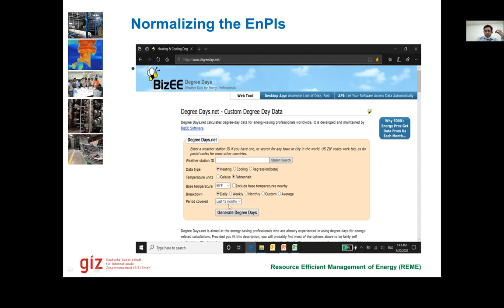Then you can also select the period covered. With the free version, you can get data for 12 months. But if you have a paid version, you can get data for 3 years or even more. With the free version, we can always download 12 months of data. When we click generate data, it automatically downloads data for the whole period, which we can then copy into our Excel sheets.